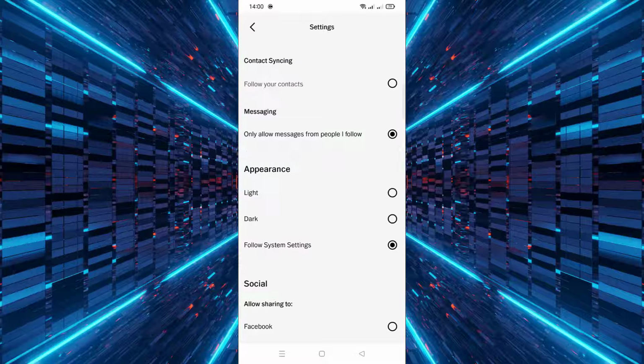Finally, after enabling this option, exit the Settings menu. Now, your messaging inbox will only accept messages from people you follow, giving you more control over your communications and reducing unwanted messages. Thank you for watching.